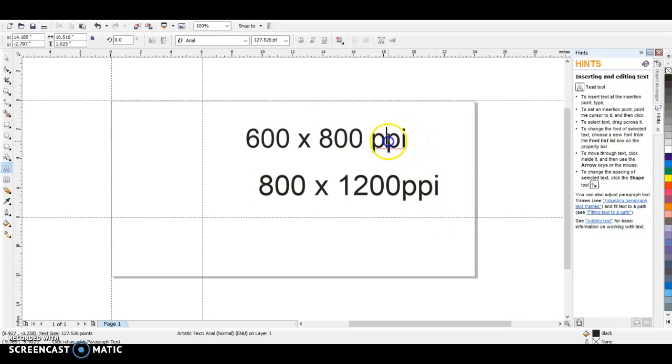Those pixels per inch really do make a difference when it comes to the quality of the image that we're trying to bring in. Right up here is our minimum, 600 by 800, but our ideal size would be 800 to 1200. If we overshoot that 1200 size and we're up in the 2000s, CorelDraw operates very slowly.